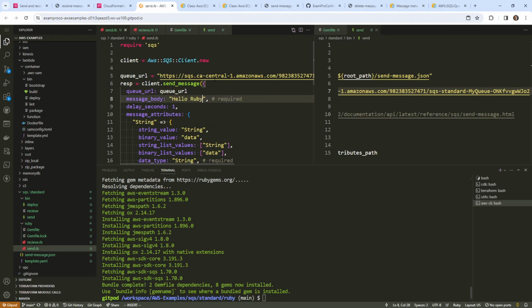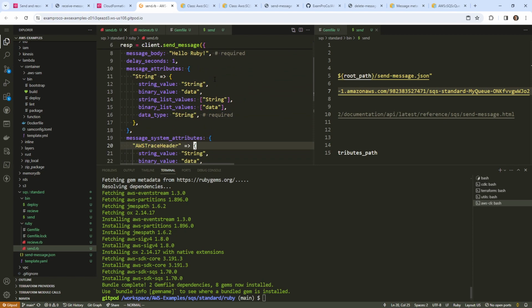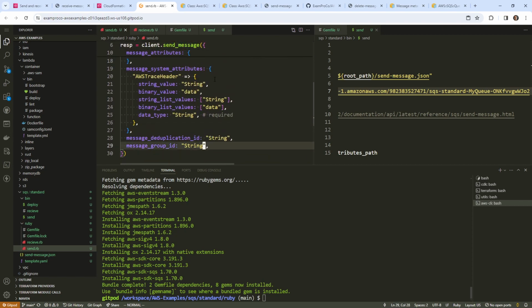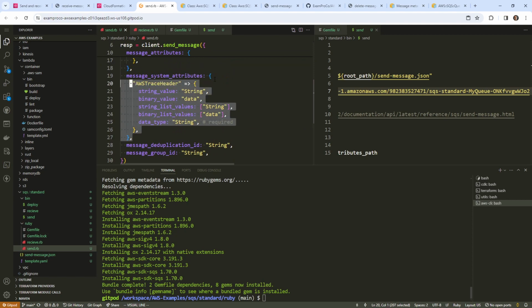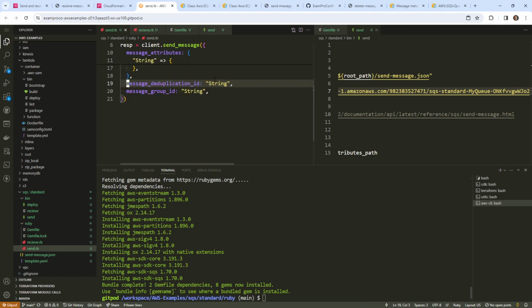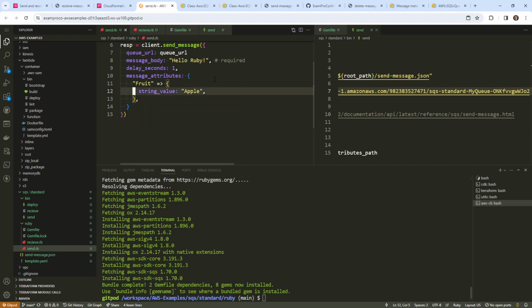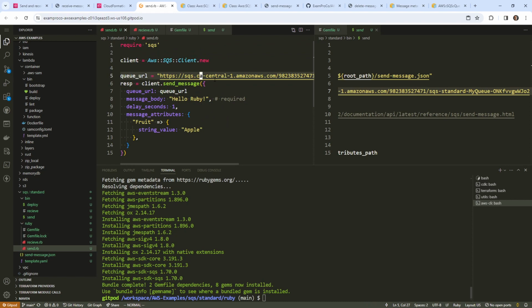Hello, Ruby. Delay in seconds, and now we have some message attributes, so that's kind of nice that we have that there. I guess we didn't explore system attributes. I don't care about system attributes. We'll take those out. I don't care about these. We'll just go ahead here and say fruit, apple. All right, looks pretty darn similar.